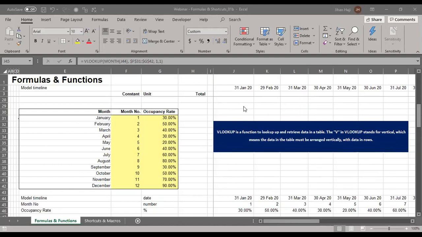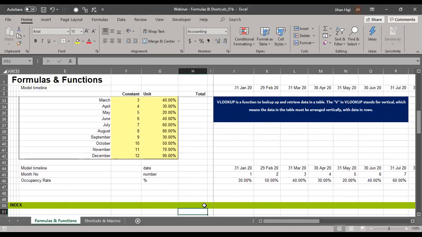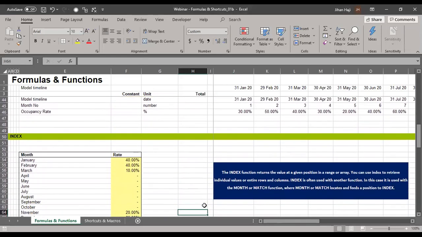Okay, then we can move on to the index function. Okay, good. Then I can move on to the index function. So yes, where were we?